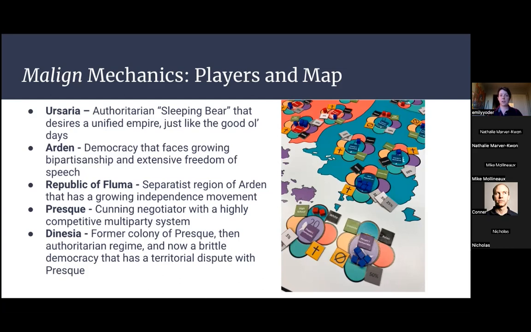So Ursaria is an authoritarian regime. Don't think too much about that anagram. Arden is a bipartisan democracy. Republic of Fluma, this is why I said 4.5. Fluma is a separatist region of Arden that has a growing independence movement. Presk is a negotiator. It's a complex and competitive multi-party system. And then lastly, Denesia is a former colony of Presk. Then it was an authoritarian regime, and now it's a brittle democracy.